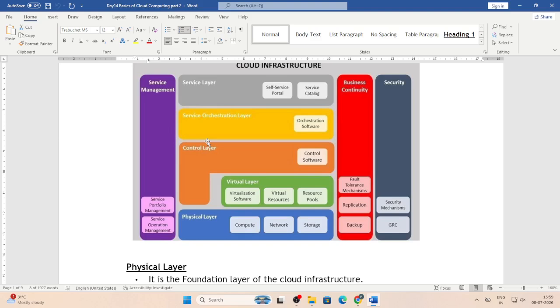And here we have GRC. Can you tell me about GRC? What is GRC? GRC is governance, then compliance, and auditing, something like that. Is there any other answer? Regulatory compliance. Okay, GRC basically means governance, risk, compliance.